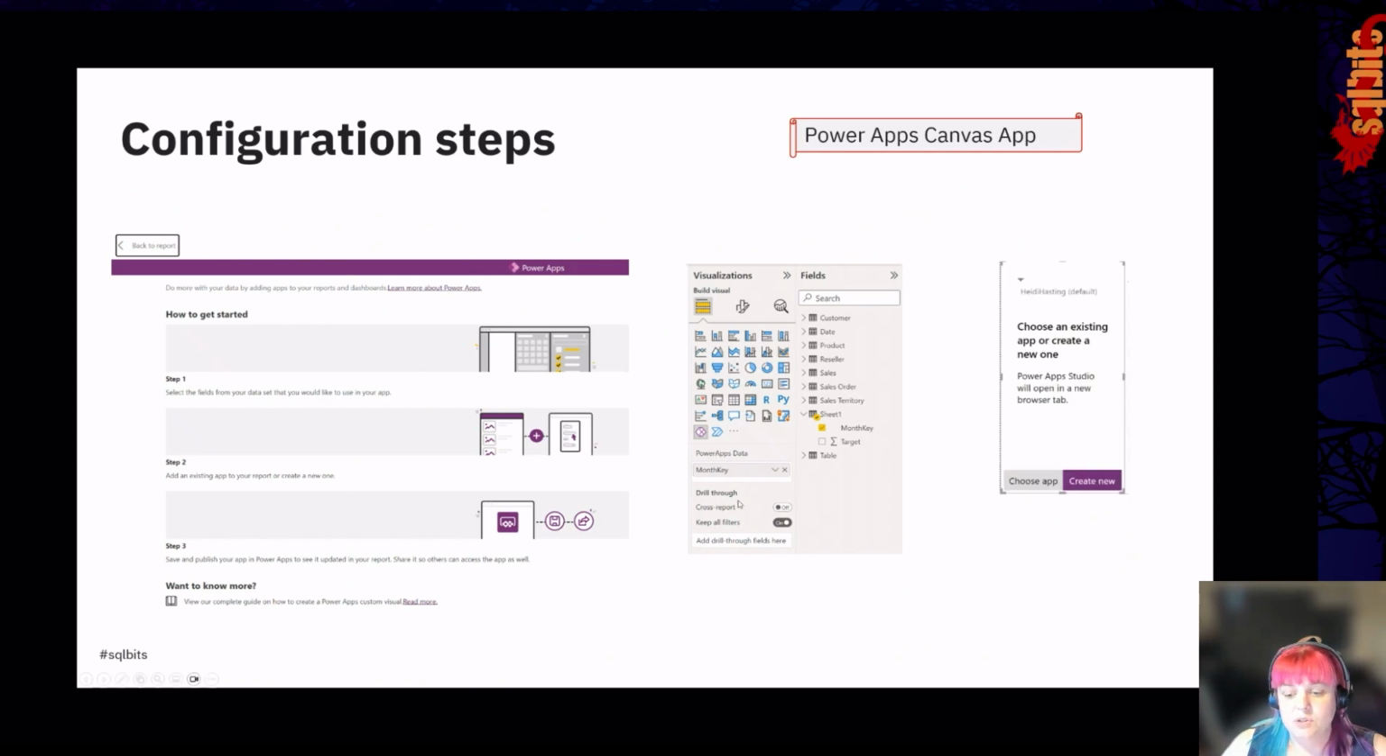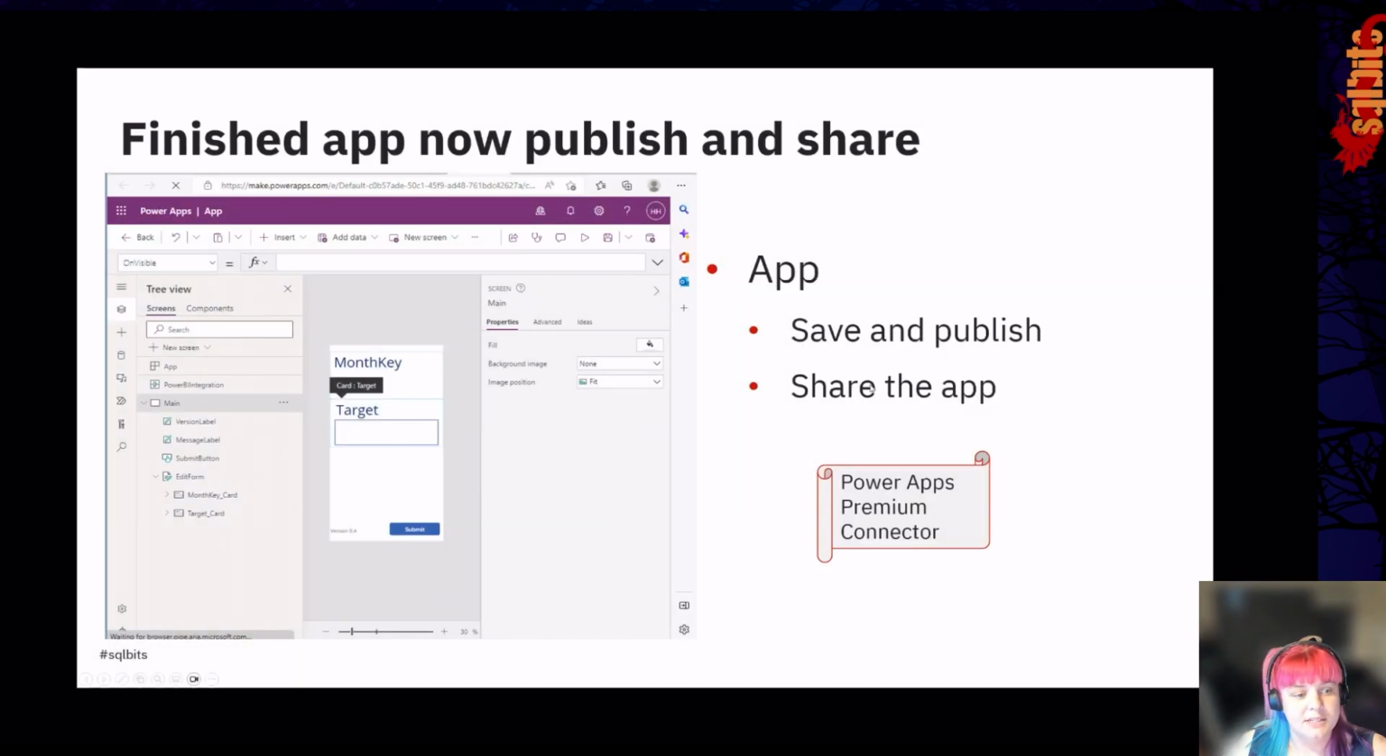Once we've picked our fields, we then choose whether we want to use an existing app or create a new one. From there, dive on into the Power App Studio. Now, I'm not going to show you exactly how I built this Power App, and yes, it does look ugly, but it's good for the purposes of this demo. But it's a little Canvas app where we show the month key and we show the target.